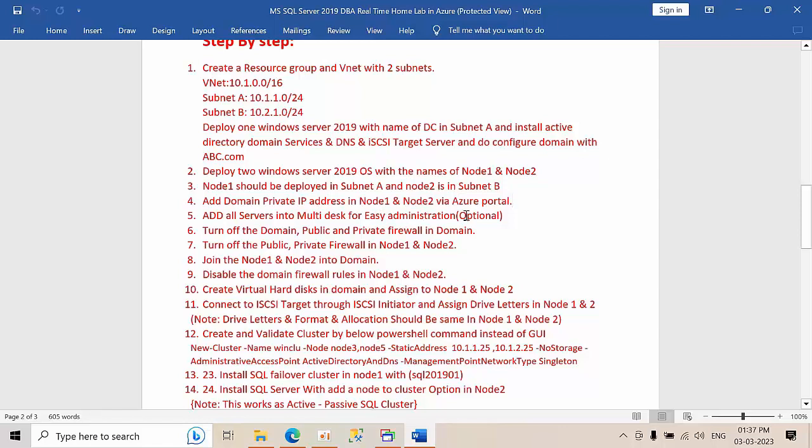Once we have done that, we are going to add all these servers in MultiDesk for easy administration. For example, if you want to do a restart, I would need to download the RDP file and enter the username and password, everything. I don't want that kind of effort for easy administration. I use MultiDesk, or if you are familiar with it, you can also use Remote Desktop Connection Manager. This is a portable tool, no need to install it. If you are familiar with others, you can go with those. This is optional, it's not mandatory. For easy administration I am using this.